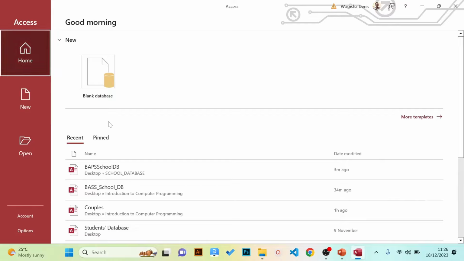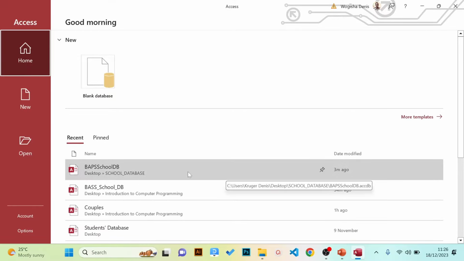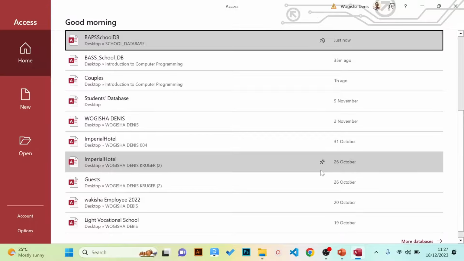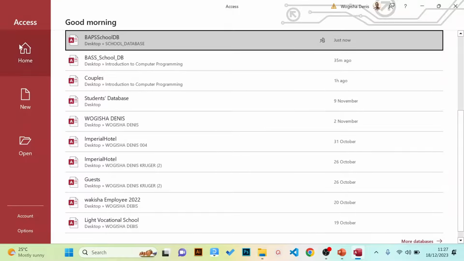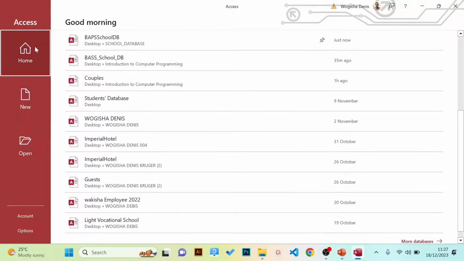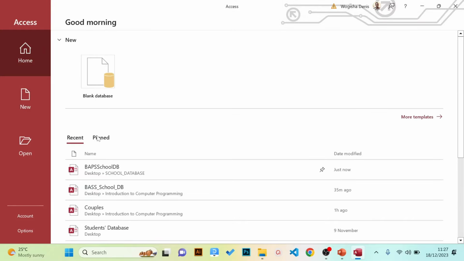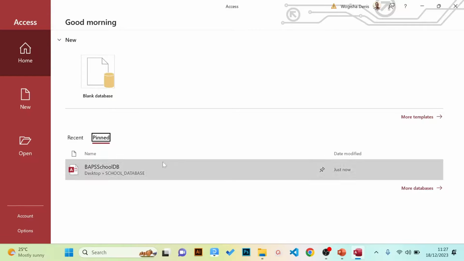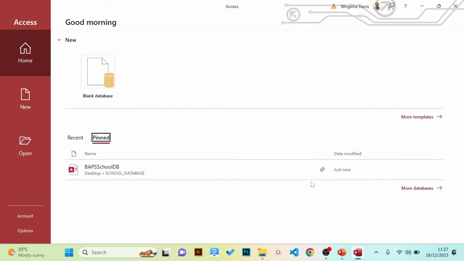Still on Home here, very importantly, we have Recents, then we have Pinned. If there is a database that you always open and work with daily, you can hover on that database and click on this pin. Once you pin it, the database will be available every time you come to Home here. You just have to filter the category of pinned here and the database is there. So that's how you can make a database appear in your recents if you use it daily.